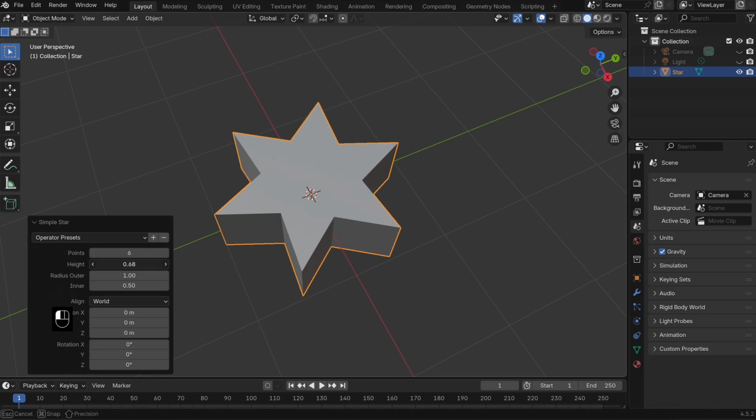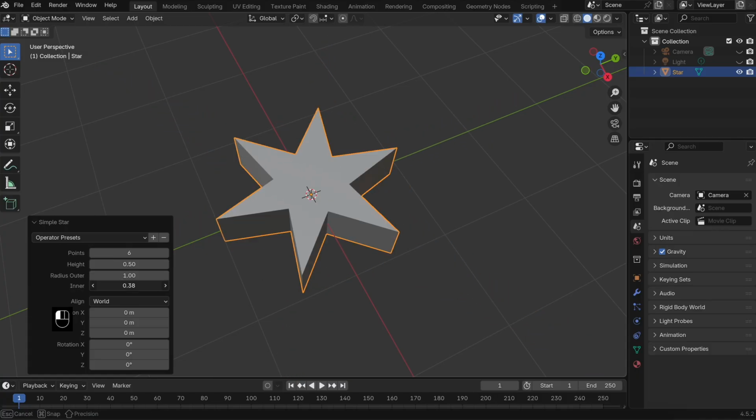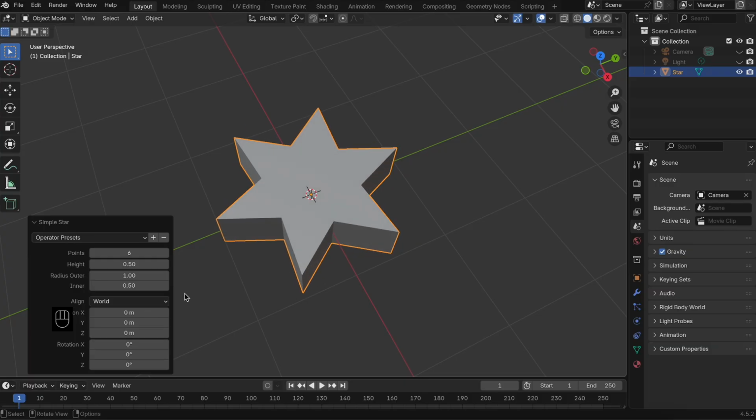You can adjust the height to make it thicker or thinner. You can adjust the outer and inner radius like this. And you can also change the location and rotation of the star.